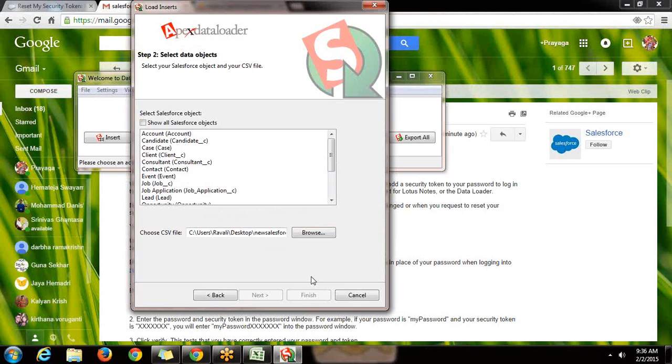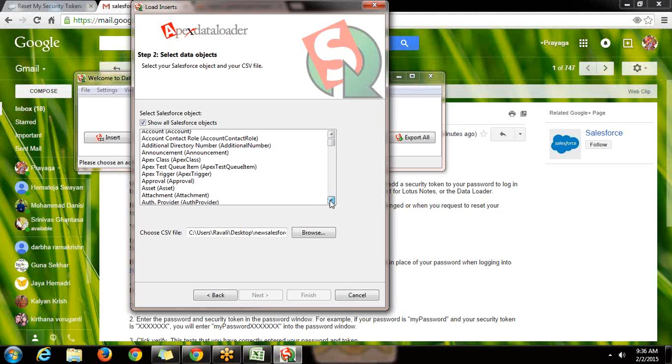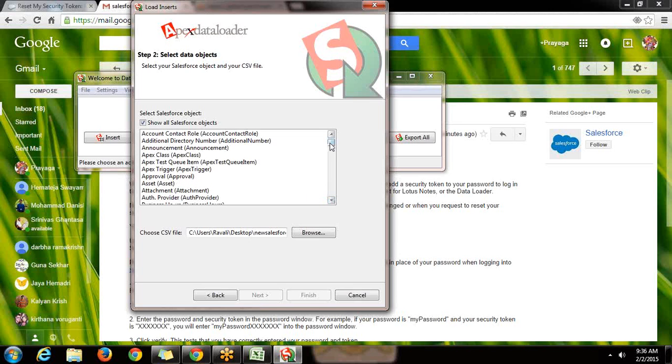It's a simple wizard now. Step by step process. I have chosen the CSV file, Jeet. But now there's nothing like finish or anything, right? Why? Then I click show all Salesforce objects too. Then also it's not coming. Maybe we need to... because maybe I did not select the Salesforce object. Right.